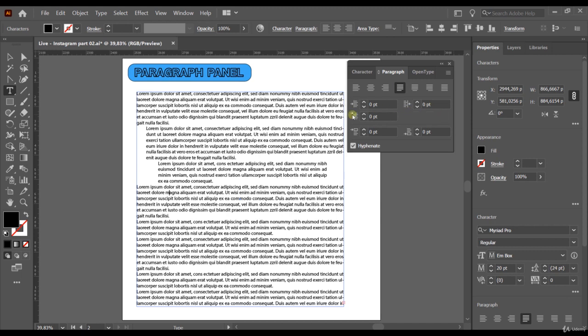Below the left indent, you have the first line indent. So let's say that you want the first line indent of a specific paragraph to be applied. All you have to do is increase this line. As you can see, I'm not changing all of the paragraphs, but I can do that if I want.